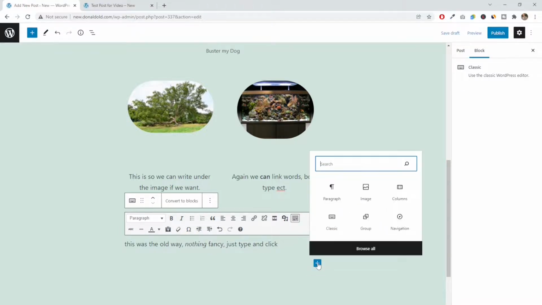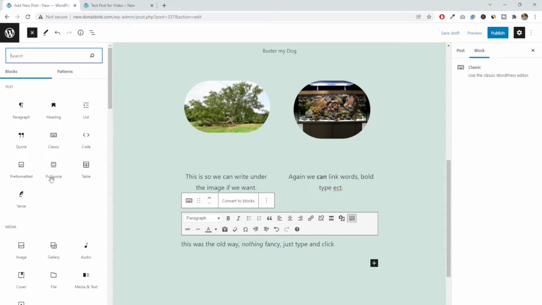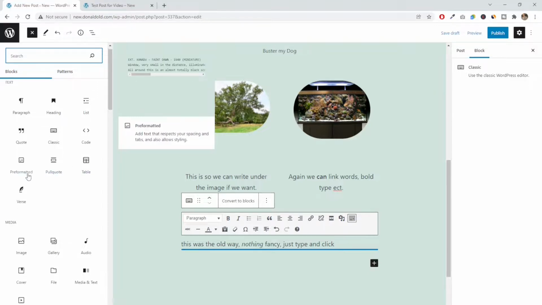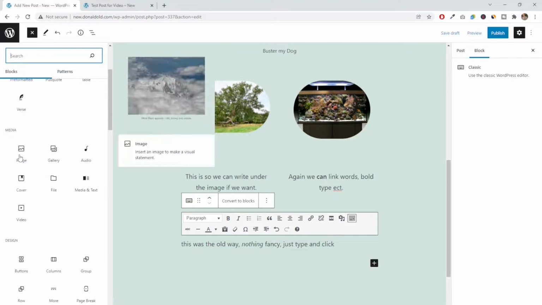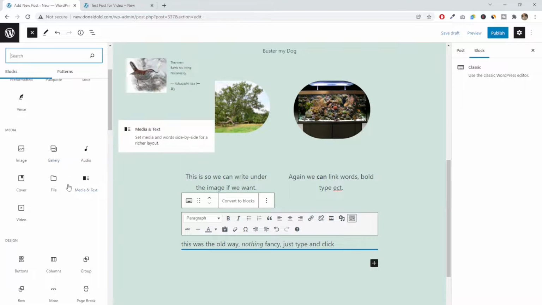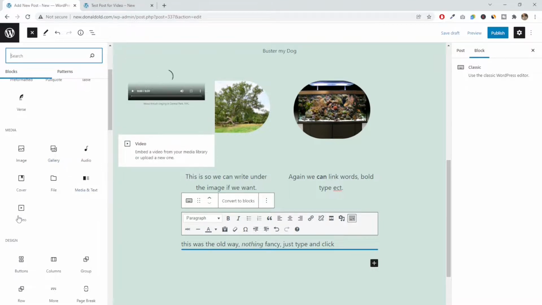So let's add block again now. You can see browse all. As I scroll over, the sample shows. So you might know what it means, but it shows you the actual sample. There's media, which would be images, galleries, which would be numerous photos. Here's video.